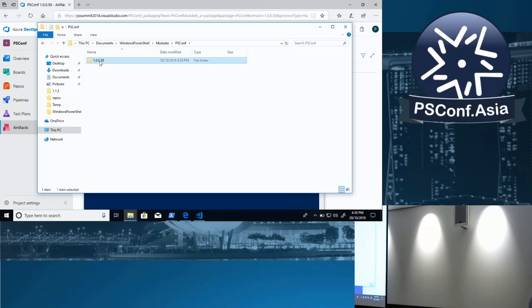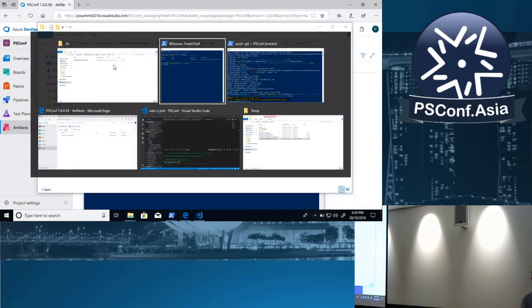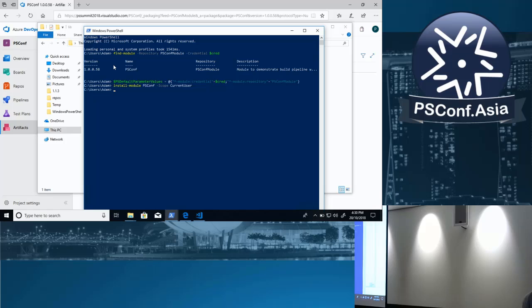If I look in there, I can see I've got my lib folder, and it has my DLL that I want to use. So now I can invoke a command. So I'll do new subnet. This command actually uses that DLL to do some network calculations.